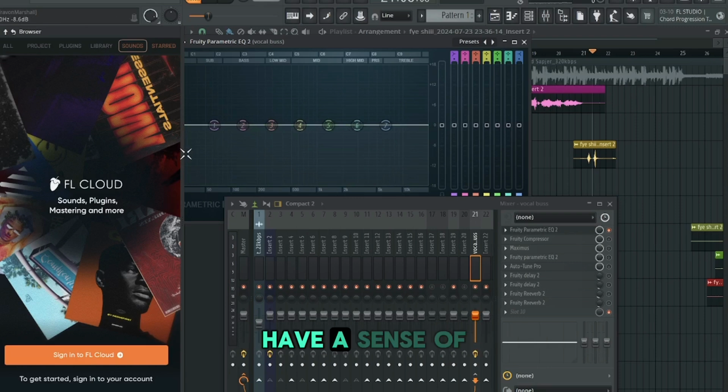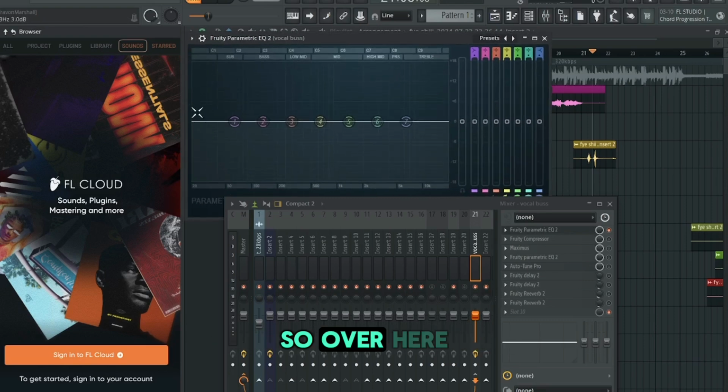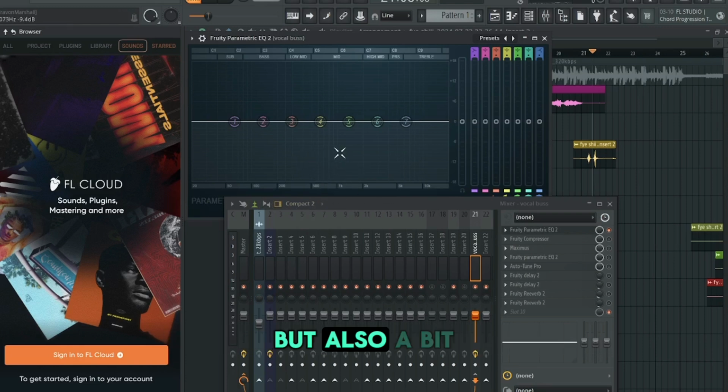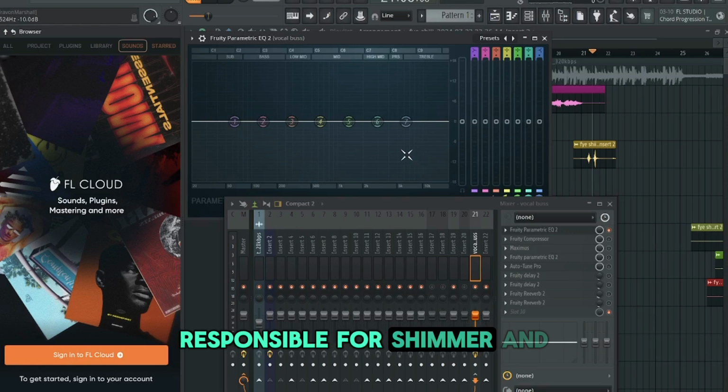In order to have a sense of direction when using EQ, you need to divide the spectrum into 5 parts. Over here, your low end ranges from about 0 to 160 hertz, where you find muddiness. Low mids, which range from 160 to 500, are responsible for boxiness, and high mids, which range from 500 to 4000 hertz, are responsible for tinny and nasally frequencies, but also a bit of presence as well. Then high end, which ranges from 4000 to 20,000 hertz, is responsible for shimmer and glam.